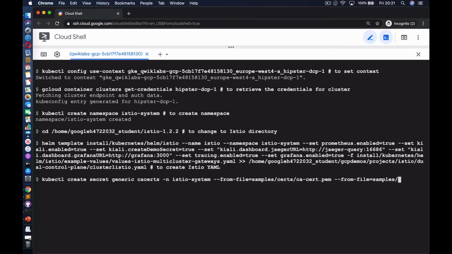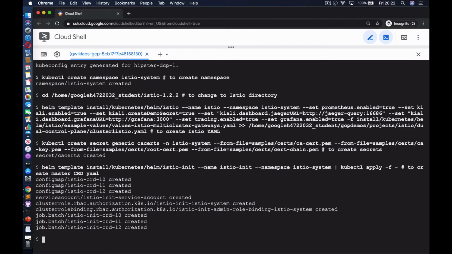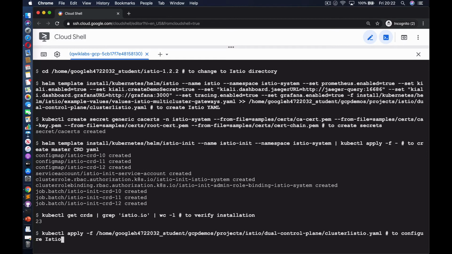Having generated the customized YAML file, we're going to create a Kubernetes secret that enables access to the keys and certificates required for mutual TLS configuration. In the next step, we're going to configure 23 custom resource definitions. Let's check and ensure that 23 were configured. And finally, we're going to apply the custom YAML file in order to deploy Istio within this cluster.